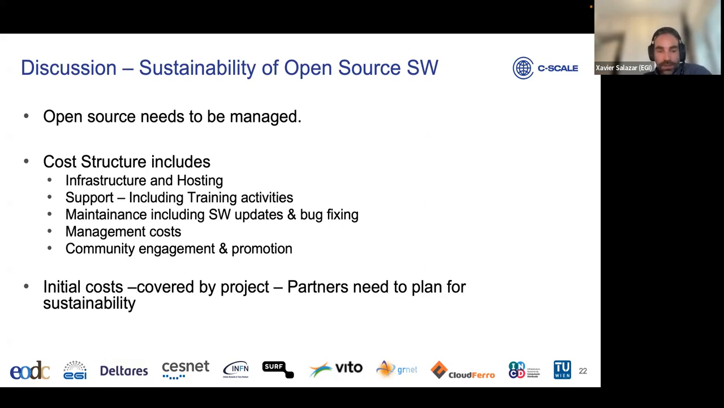but you want to create a community around it, you need to maintain it, you need to engage people, and you need to support. So if you want open source software to be successfully managed, then you need to think about how to cover those associated costs, like the maintenance, the support, the management, the engagement, and also the infrastructure and the hosting.